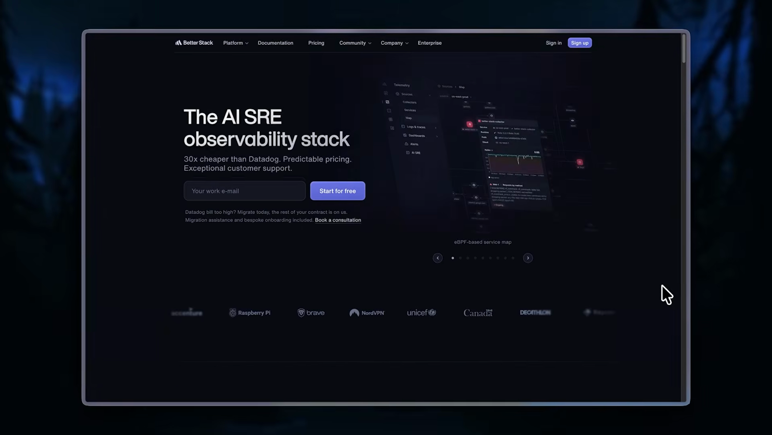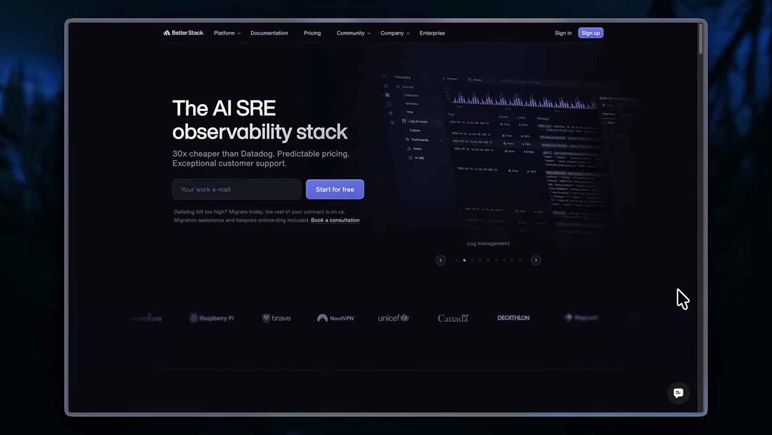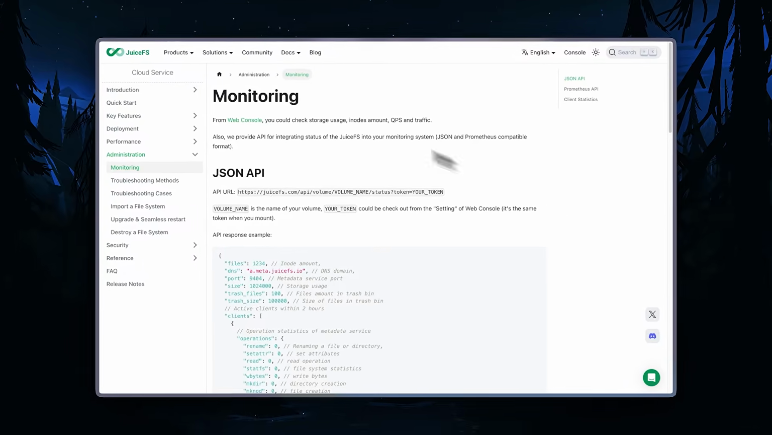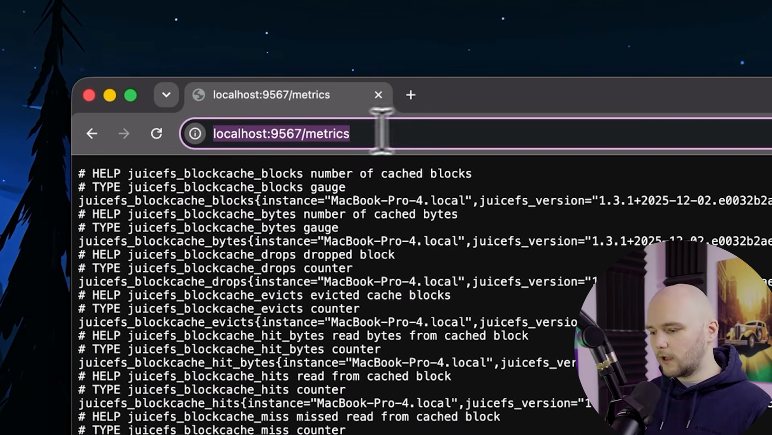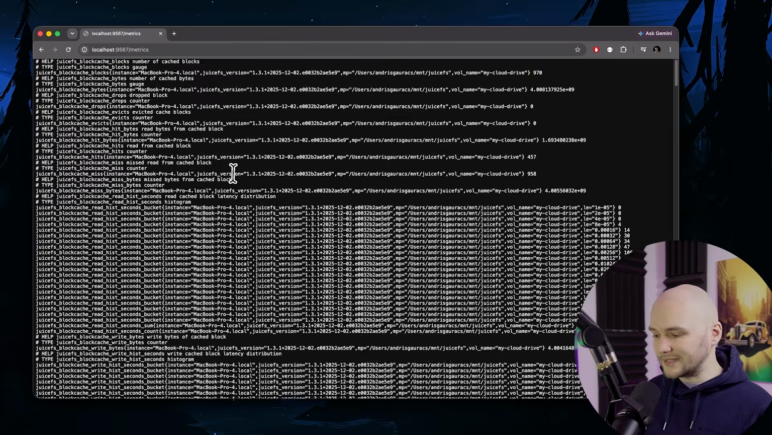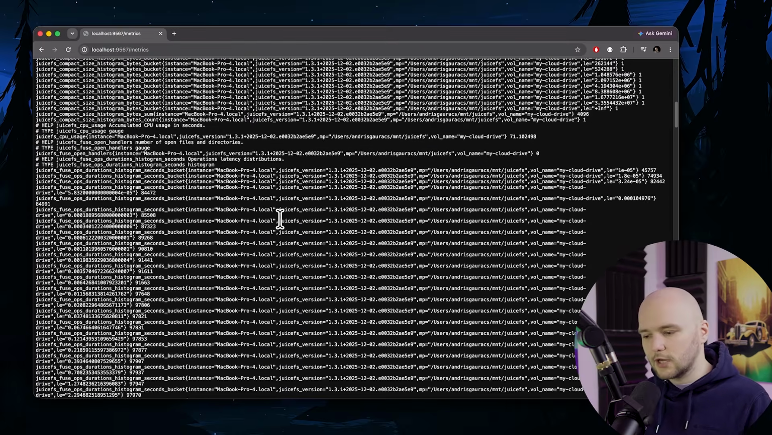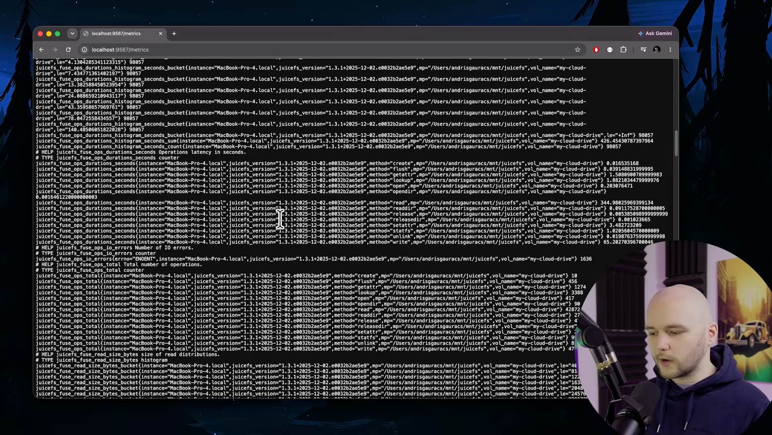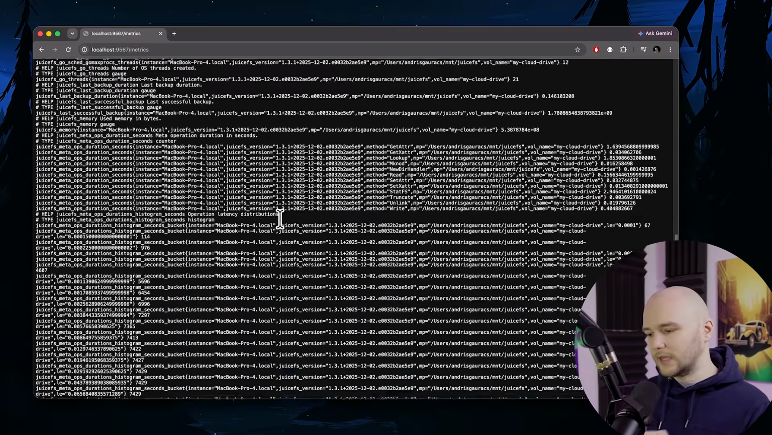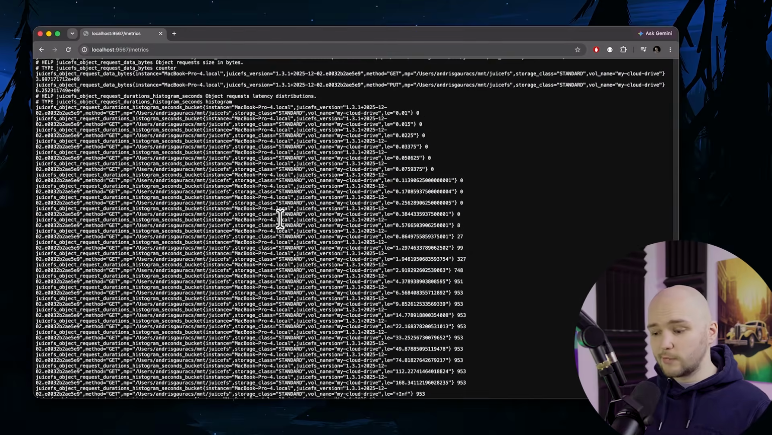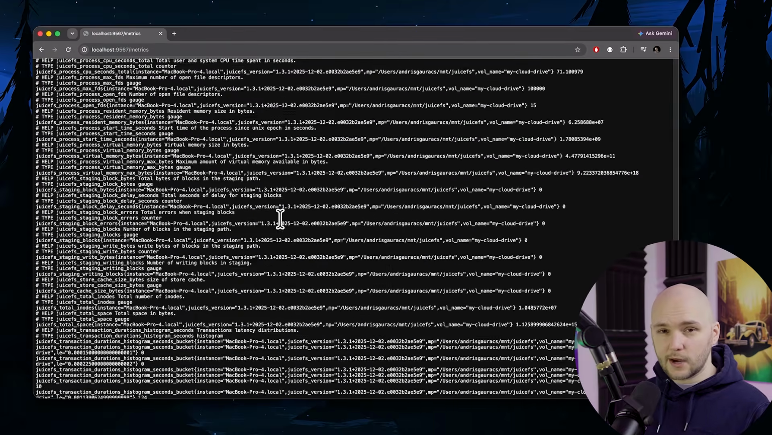And there's one more cool thing I want to show you. You can also easily hook up metrics to your file system with BetterStack. Every time you mount a JuiceFS volume, it silently spins up a local Prometheus compatible metrics server in the background. If you open your browser and go to this URL, you can see all the metrics here in plain text, which are tracking every cache hit, read duration, and S3 request errors in real time. And to pipe this telemetry data directly into our dashboard, we can use BetterStack's native Prometheus scraping feature.